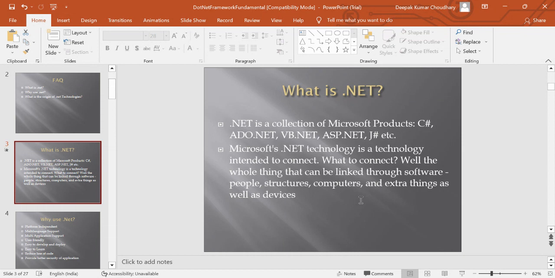So the .NET technology is intended to connect. What to connect? The whole things that can be linked through software, people, structures, computers, anything. So .NET actually means the connectivity process. We can connect in terms of language, in terms of tools or connectivity applications. So overall that is about .NET.